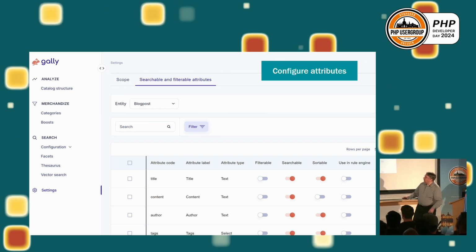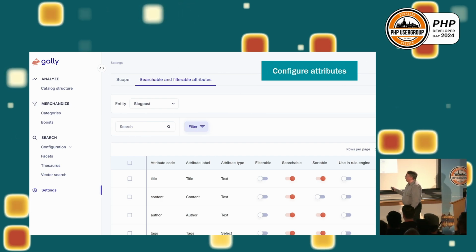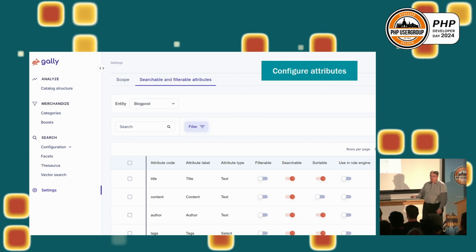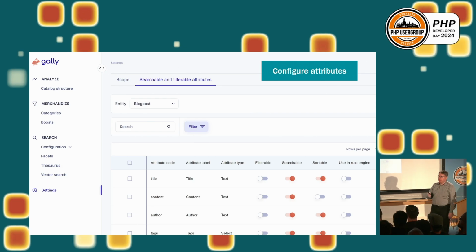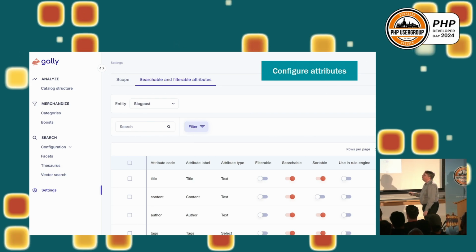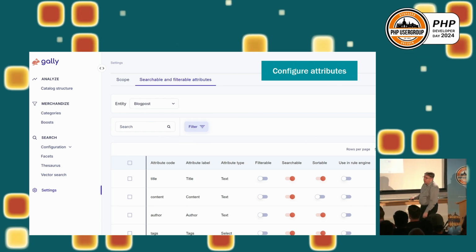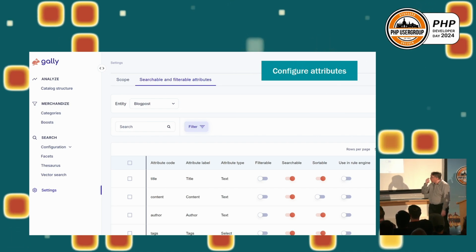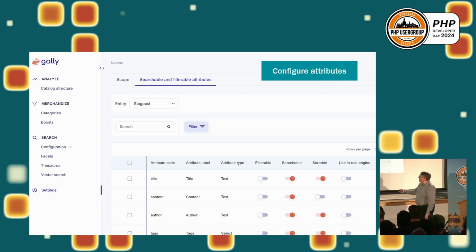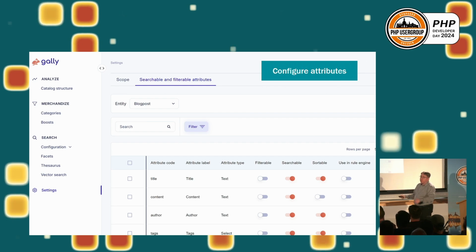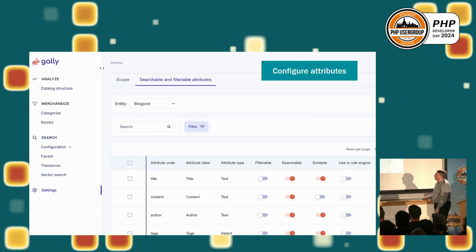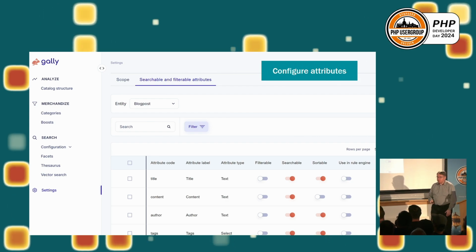There's only one thing to consider. If you make any change in this section of Galley, you need to re-index everything, because that basically influences how the Elasticsearch indexes are created, which Galley does magically in the backend. For anything else that you configure over here, you don't need to do the full re-index. And you don't see it here, but the ID field, since it's a system field, you can't change. So whatever you created by the API, that's set in stone.